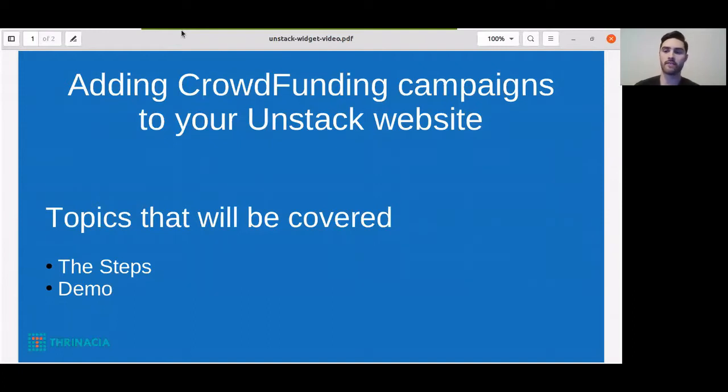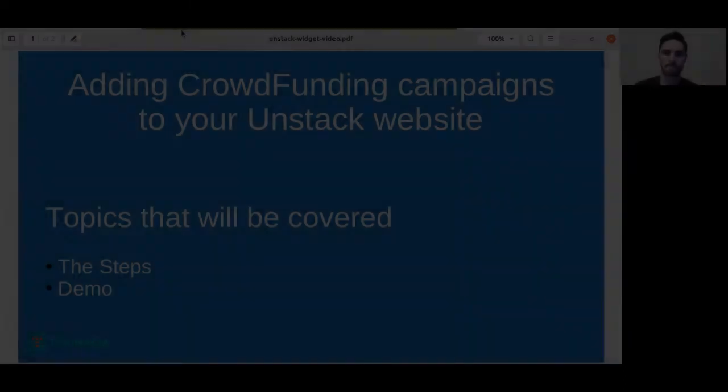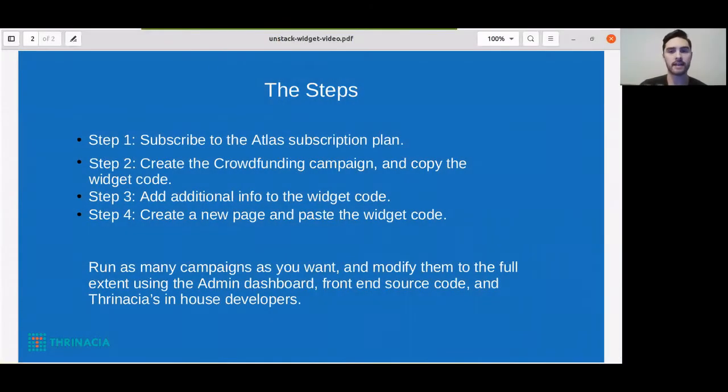So if you have an Unstack website and you'd like to add crowdfunding campaigns or capabilities to it, I'm going to show you how you can do this, the steps that you can take, and a demo on the steps that I've explained.